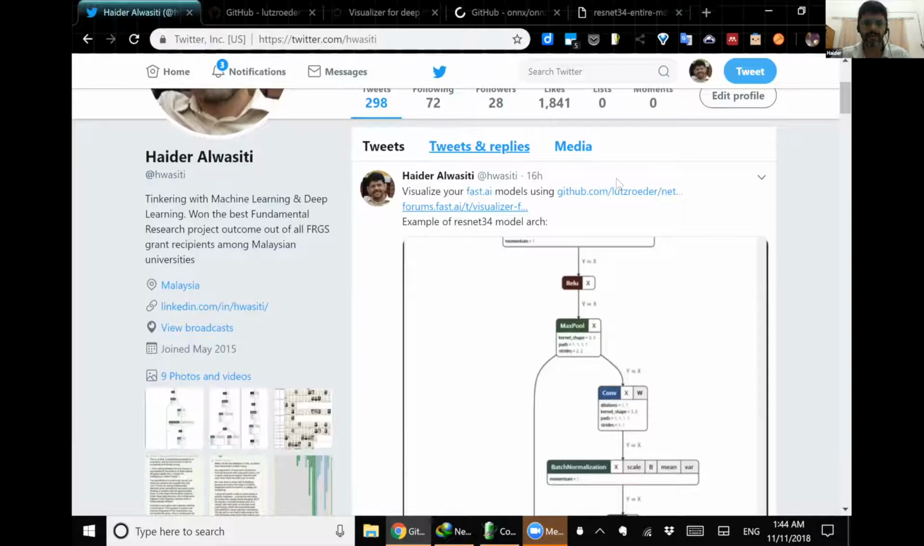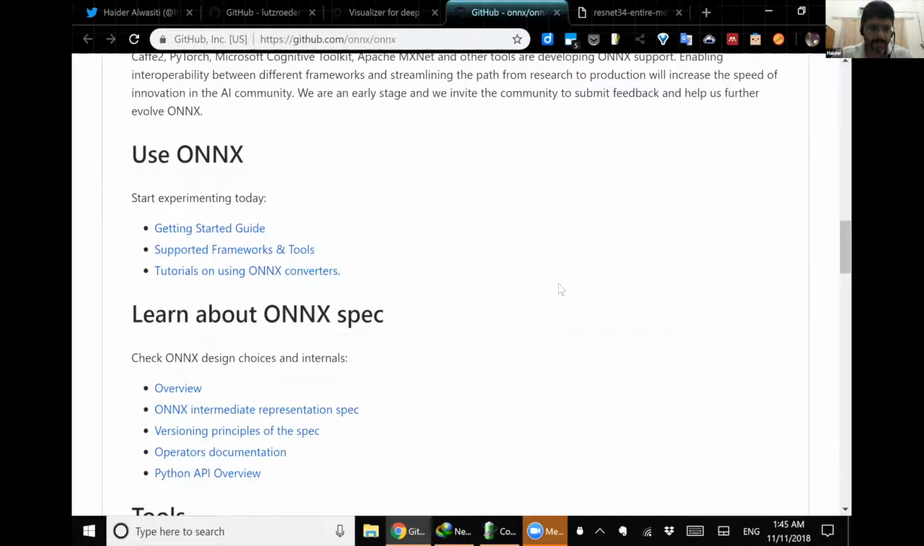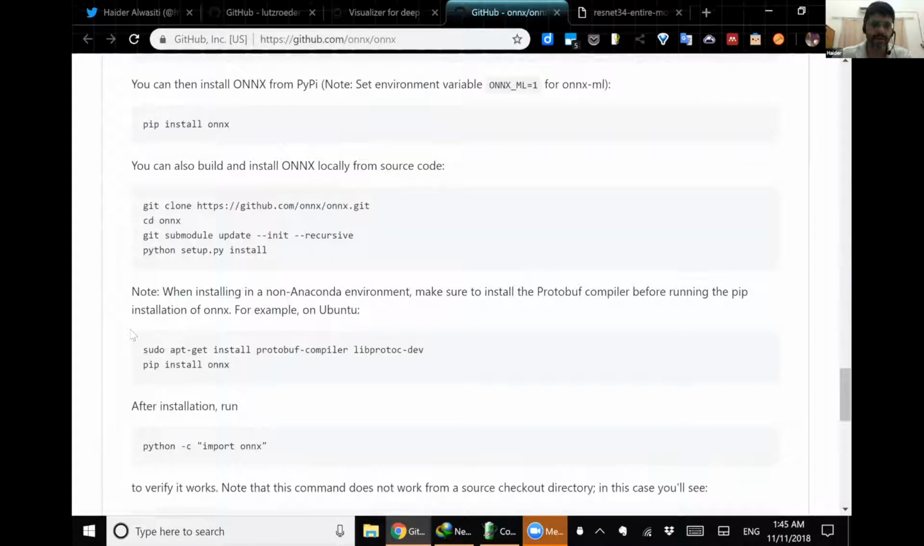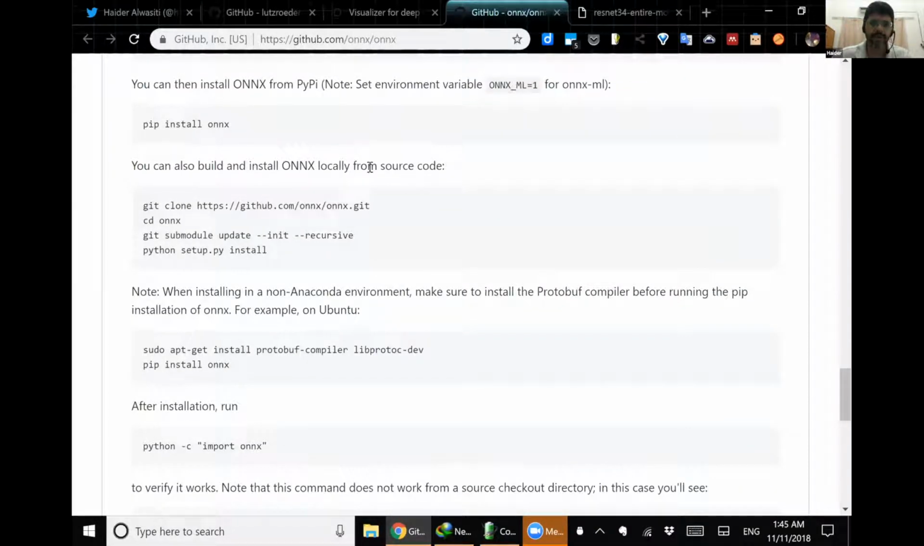Just a minute. And did you install it on your Windows machine? No, Ubuntu 18. Okay. So this is the way to install the ONNX library, but this didn't work. So I had to compile it as shown in the steps here. You can also build and install ONNX locally from the source code. This worked fine without problems.